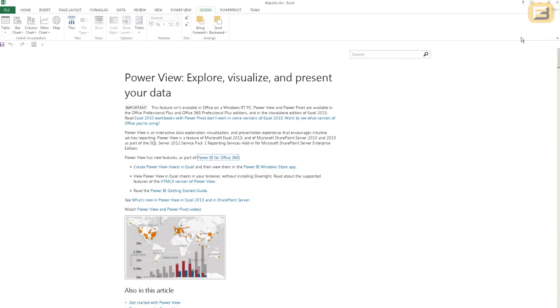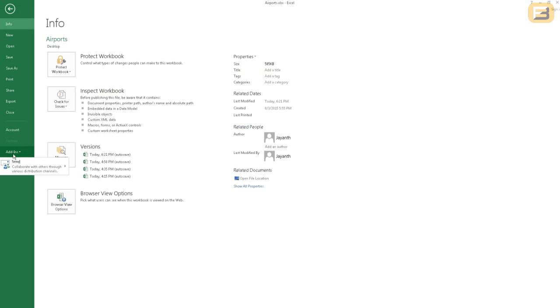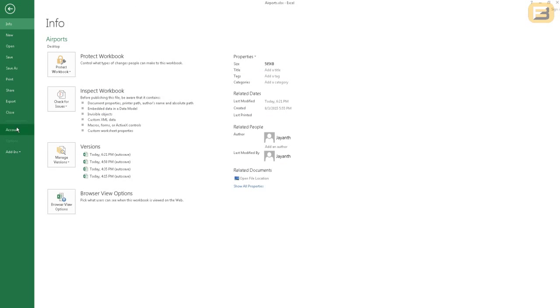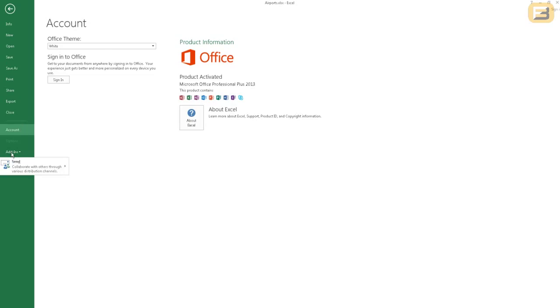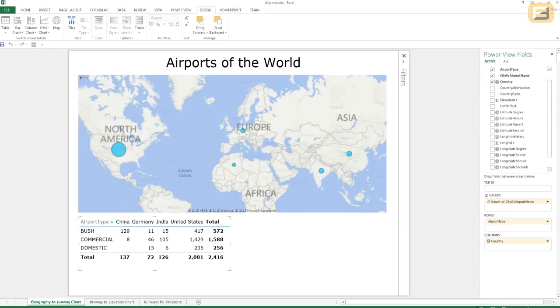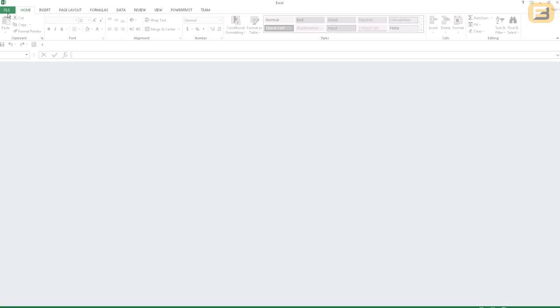Once you install PowerView or Power Pivot, you'll need to come into the add-ins over here. Just a second, let me click add-ins. Okay, let me save this, and I'll show you the add-ins in a minute. I've got the PowerView tab open at the moment, so it's not showing me the add-ins.